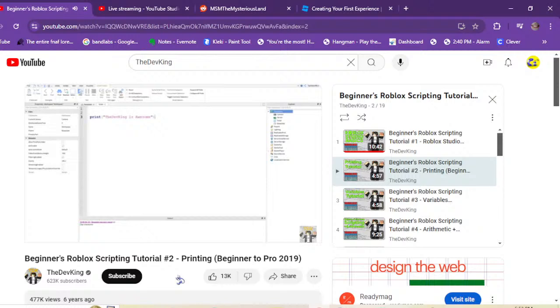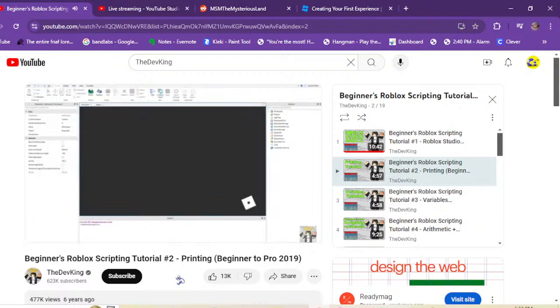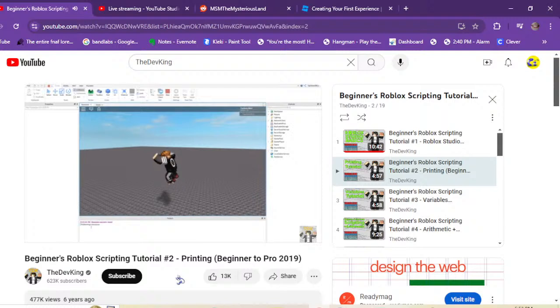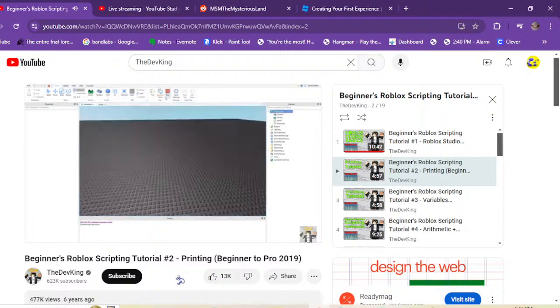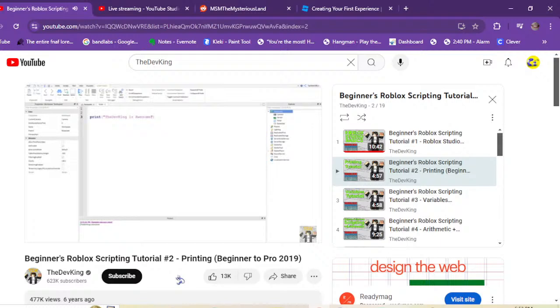So you're going to want to go ahead and hit play, and it's going to load up my game, and you're going to see the Dev King is awesome in the output. My bad. So it's really cool because it shows you whatever you want. So now I'm going to teach you how to print numbers.